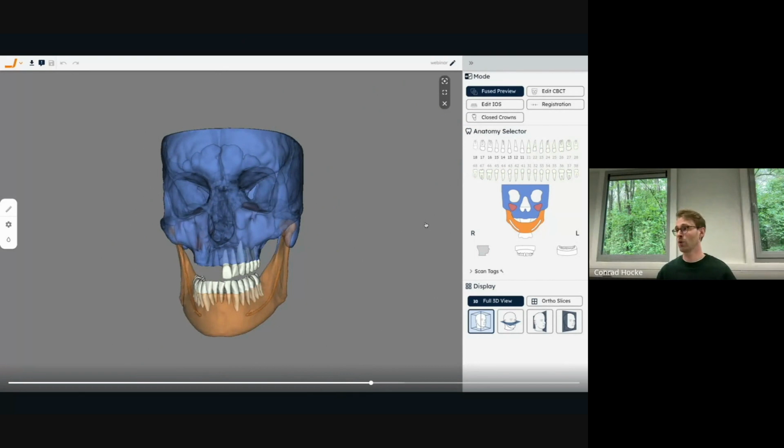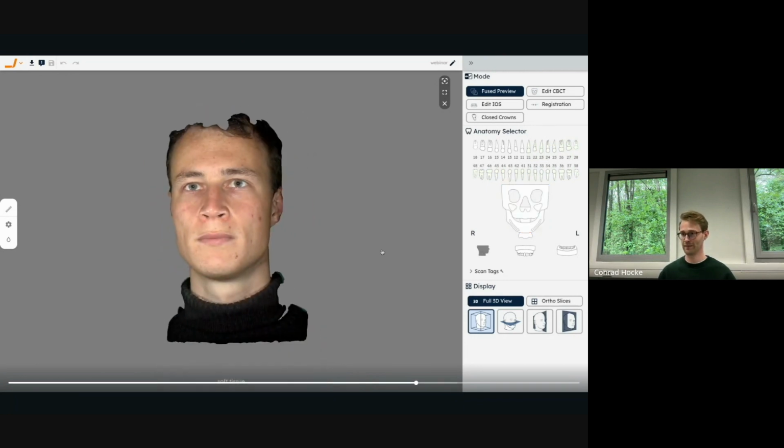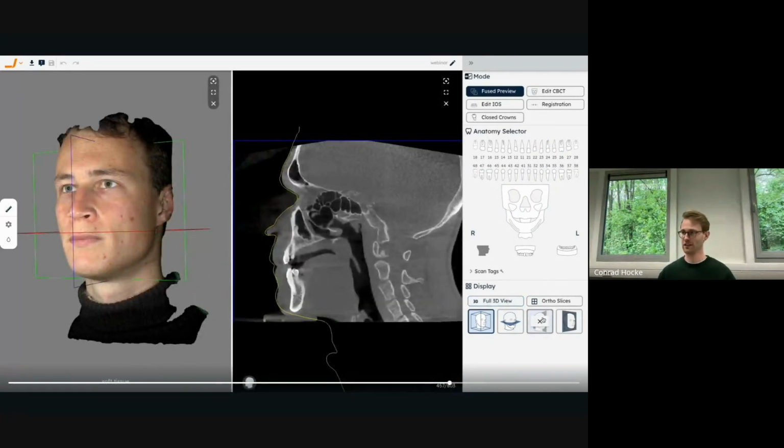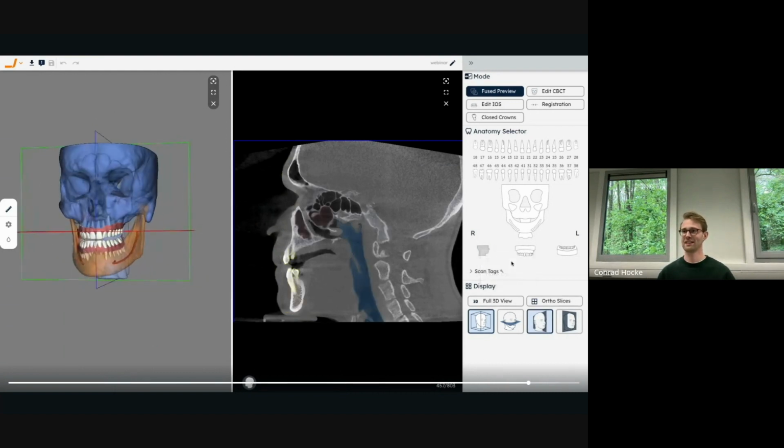If we now want to add the facial scan to this view, we can click the little head symbol in order to add it to the view. Our facial scan gets aligned based on the soft tissue segmentation. You can see the little yellow line that goes along the segmentation. This is the facial scan in relation to the CBCT. And again, if you want to hide the facial scan, you can right-click it and press Hide.